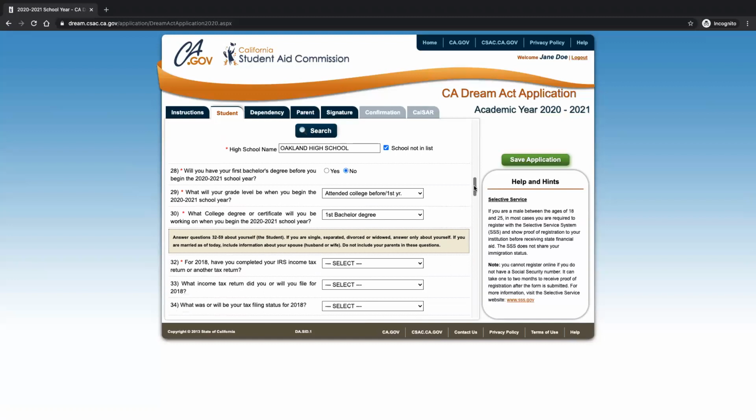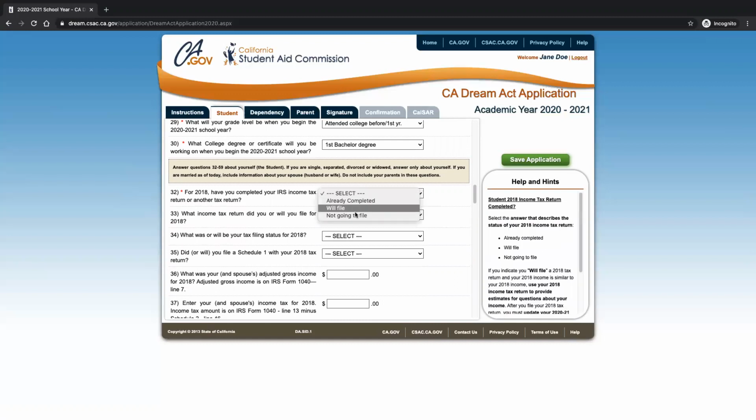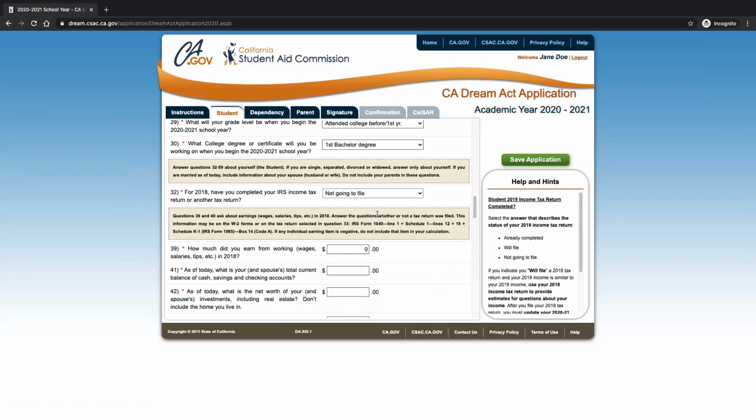You will need to report income information. Please make sure to note the tax year that it is asking for. The California DREAM Act application uses smart logic, so some questions may become not applicable to you depending on the answers that you select.